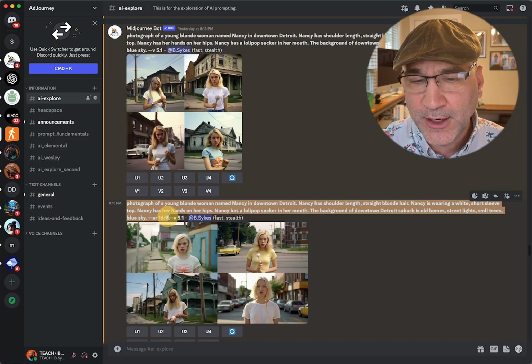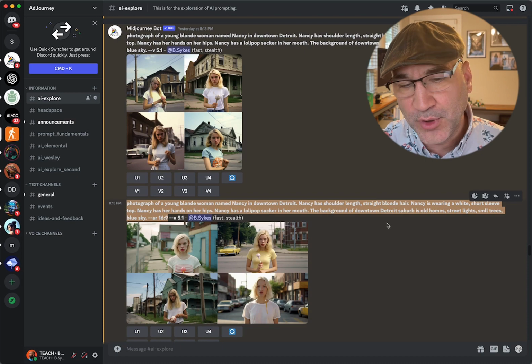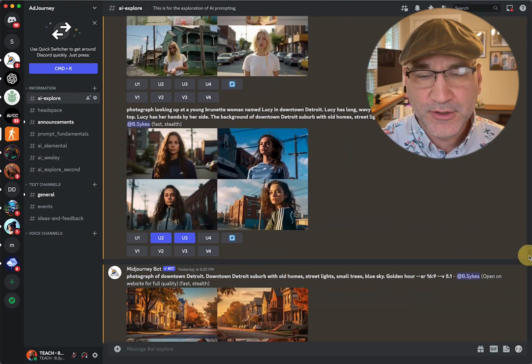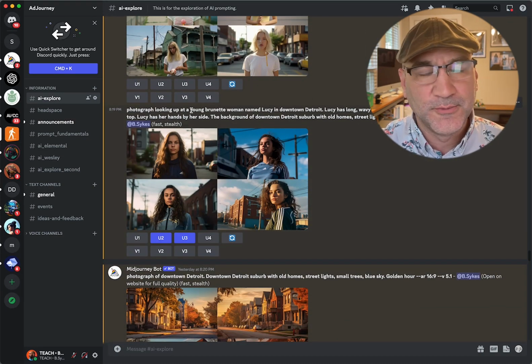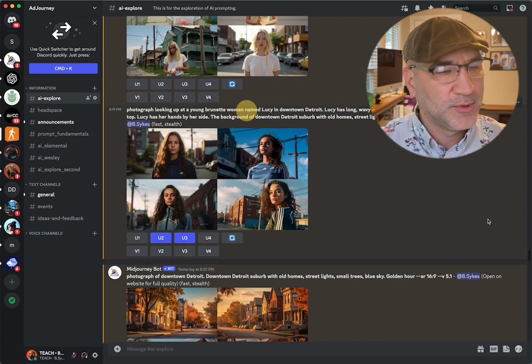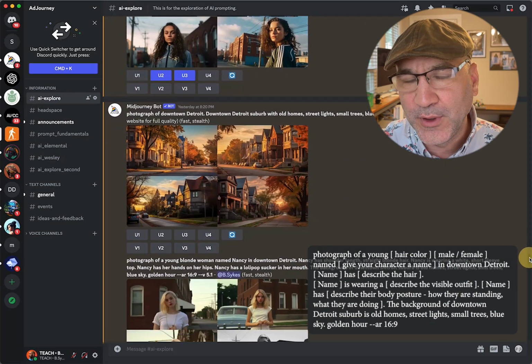So, first place I started was inside of Midjourney, where I created a basic prompt, and the prompt allows me to define the characters and create some visual cohesion. The prompt structure I'm going to paste right here on the window so you can see what I did with that.